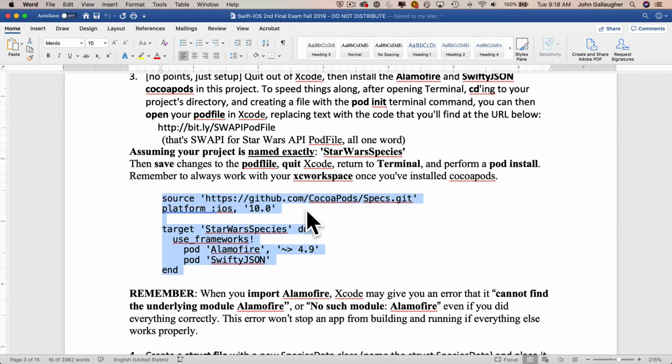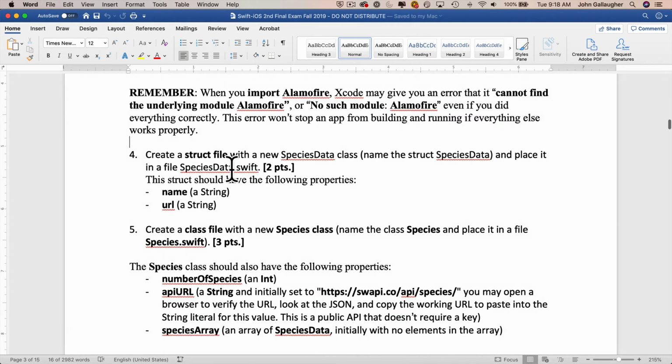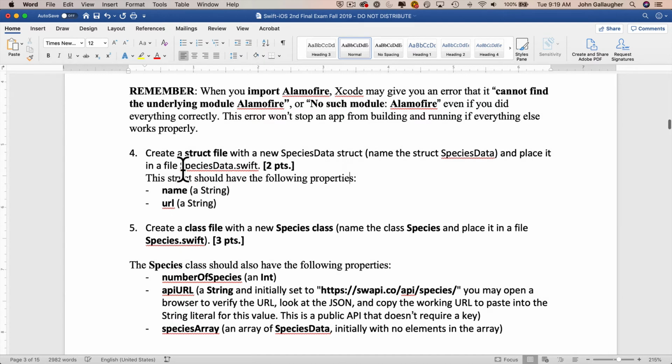And up next, we're going to create a struct with a new species data class. And I mentioned the class, it shouldn't be called a class, it should be called a struct. So we're creating a struct file with a new species data struct, and name the struct species data, and place it in the species data.swift file. And in there we should have 2 properties. We should have name, which is a string, and URL, which is a string.